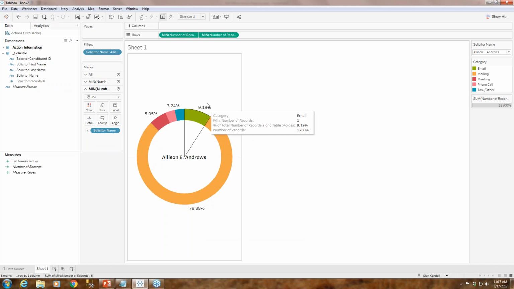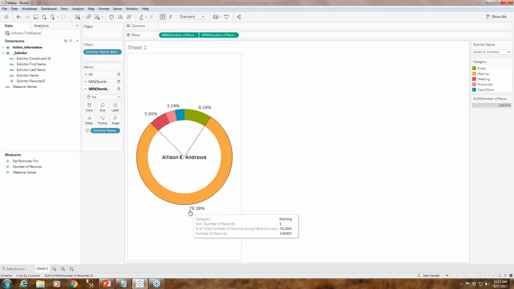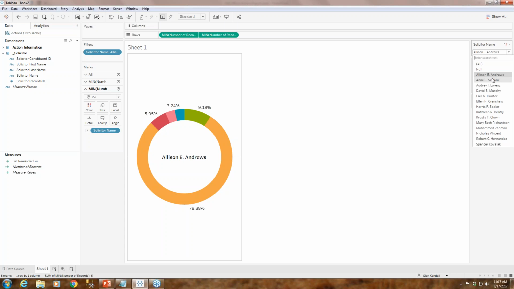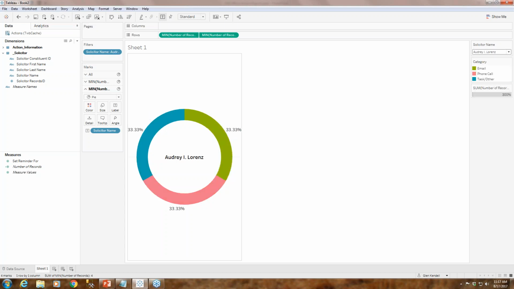But if you do it this way, you can see you get a little bit more information about how relative they are to each other. So this is one way to look at the data for the action reports. And then because we have the solicitor name over here, we can pop down to see a different one. We can just go through our solicitors and see what percentage of their actions are.